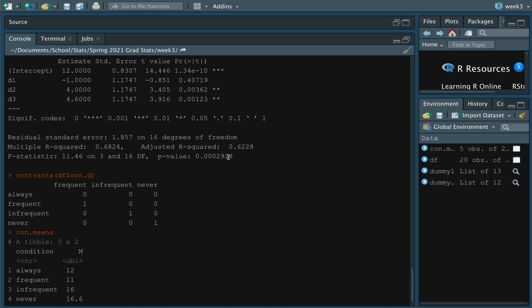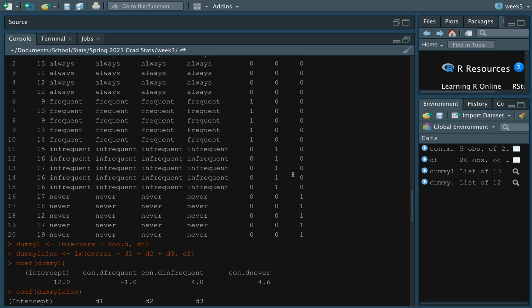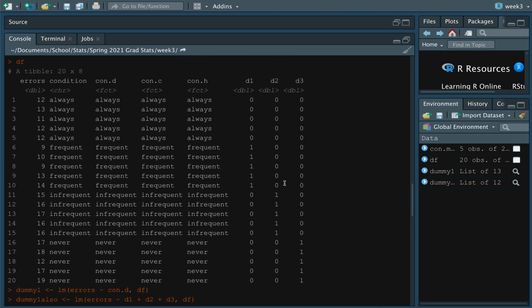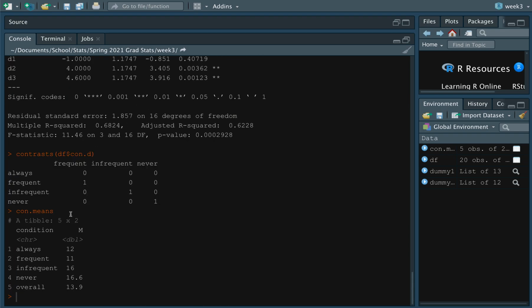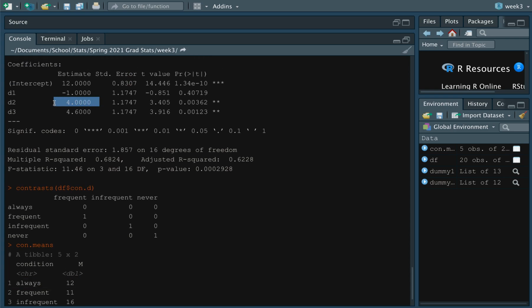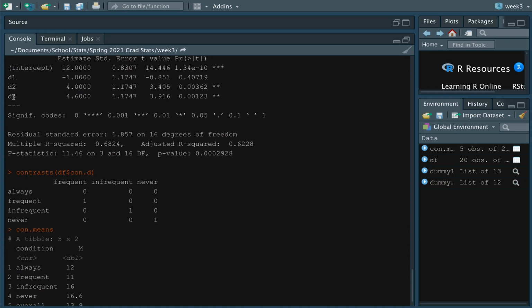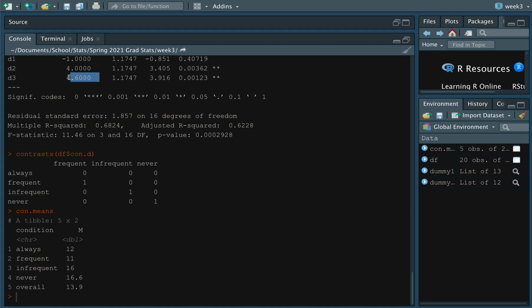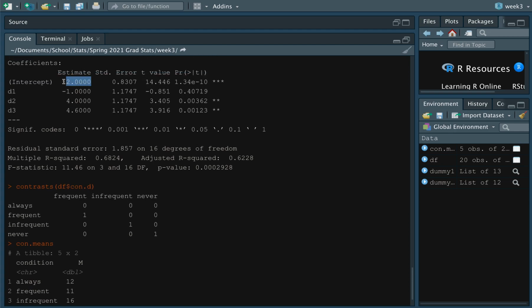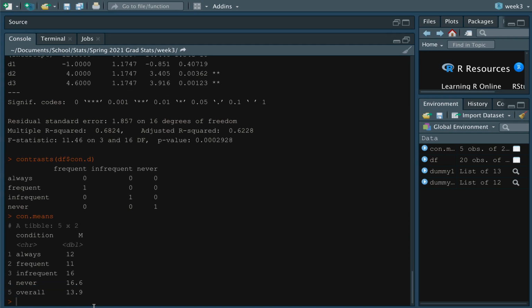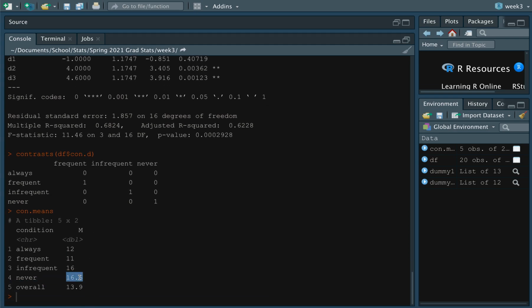D2, again, it's simply a 1 unit increase in D2 with everything else being 0. A 1 unit increase in D2 is associated with a 4 point increase from the intercept, which again, look at the data. Where does D2 increase by 1 unit? It is for the infrequent group. Look at our means. The infrequent group is 4 points higher than the always group, which is where that slope comes from. And then again, D3, a 1 unit increase in D3, which means the never group, is 4.6 points higher than the intercept, which is that always group. And we can see that here, 12 versus 16.6.